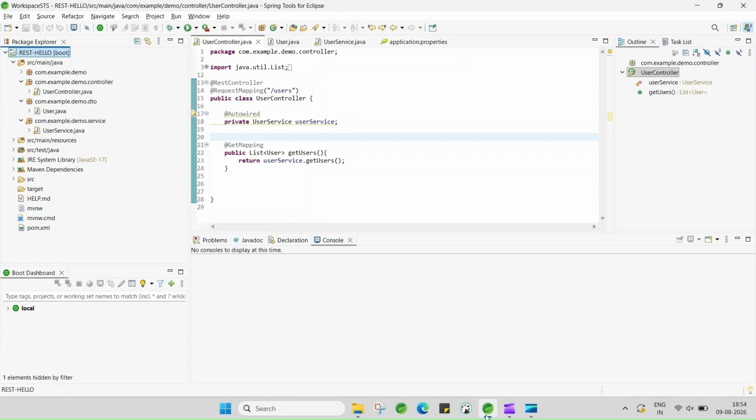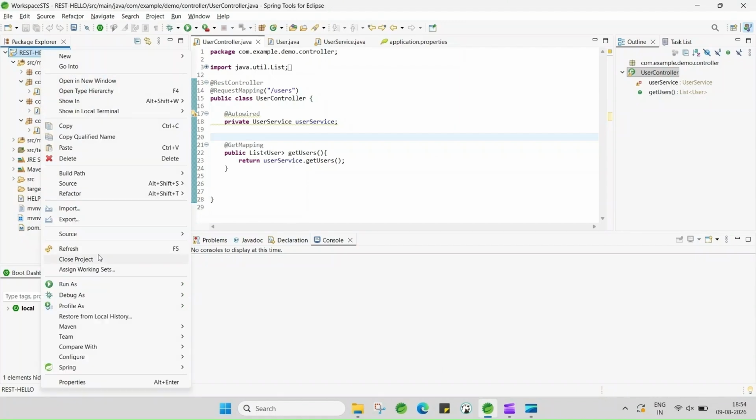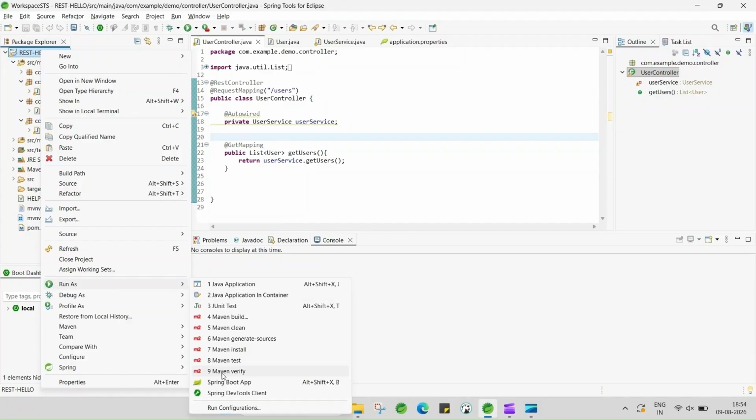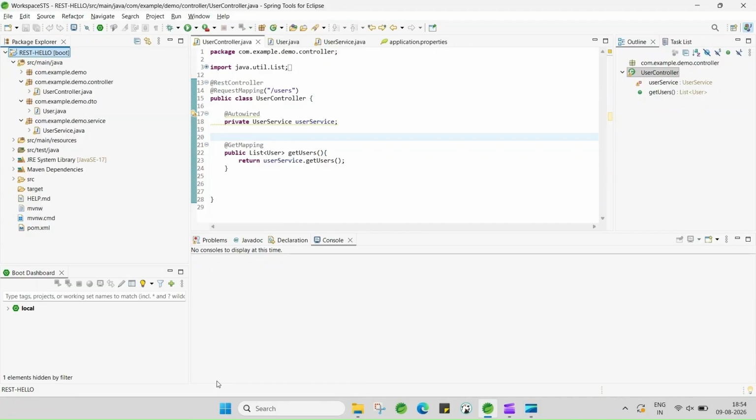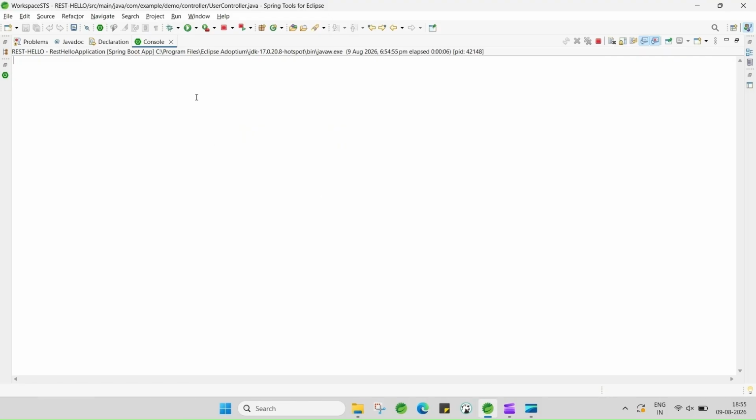So now let's run the application. You have to right click on this application and select Run As Spring Boot App. Let's see what we get in the console. If you want, you can double click here and see the logs in the console, whatever it is doing right now.